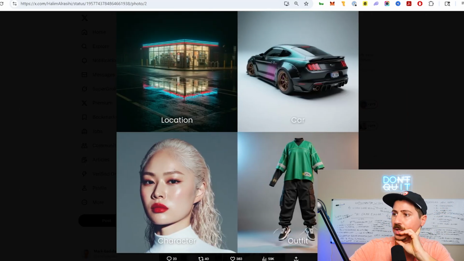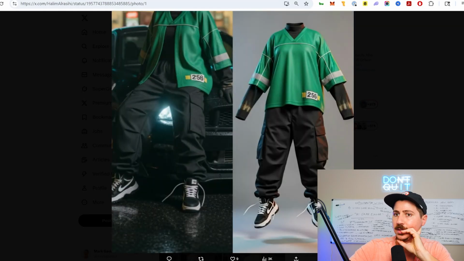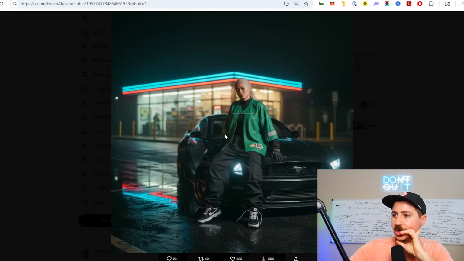Another example of having all of the different pieces put together, right? We have a location, a character, an outfit, and a car. And it goes ahead and puts those all together for us here.